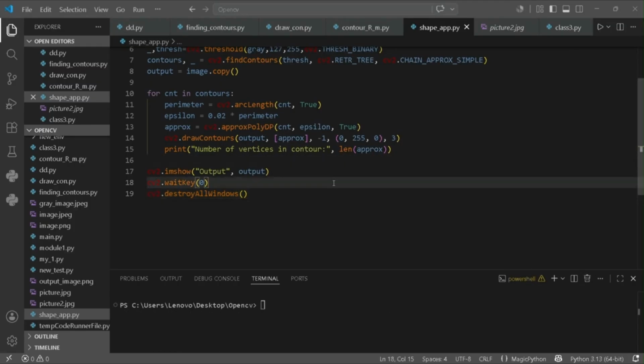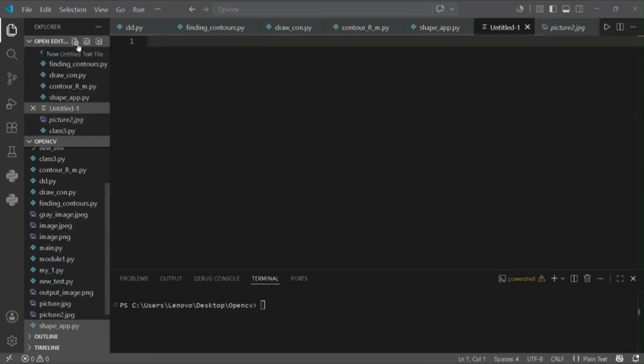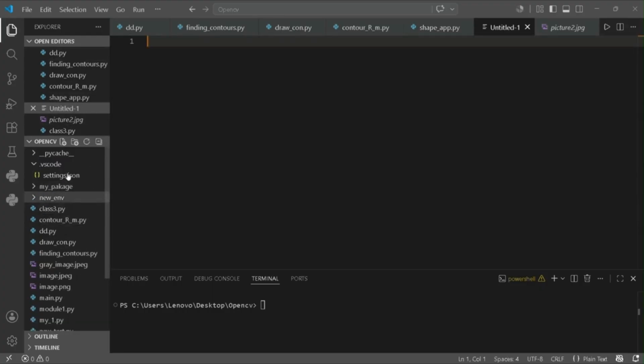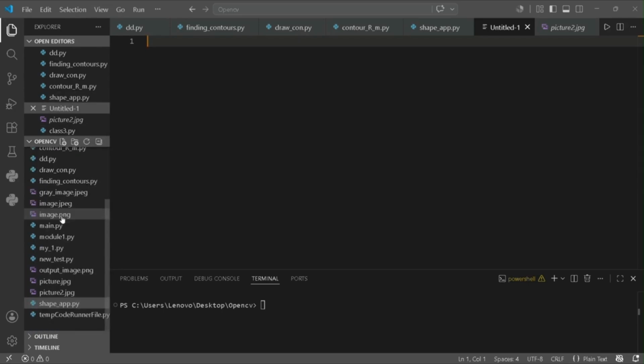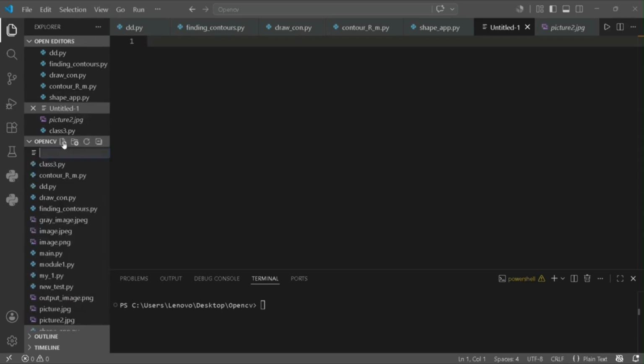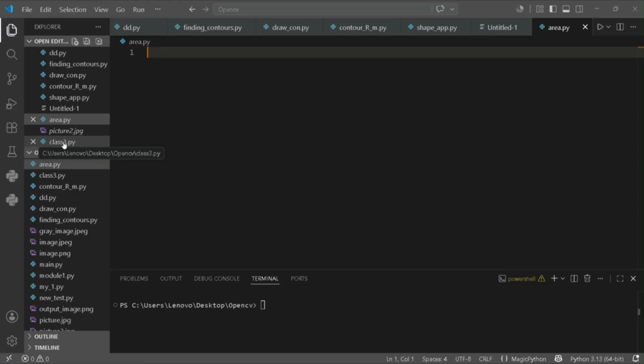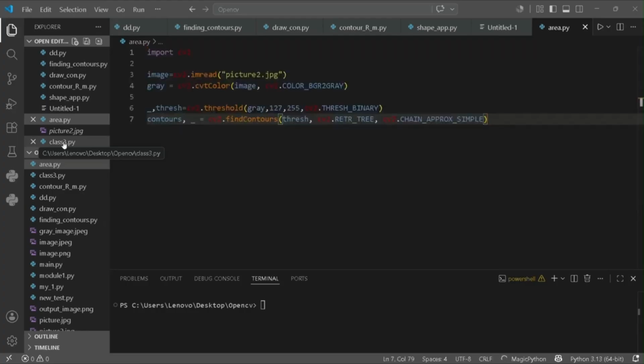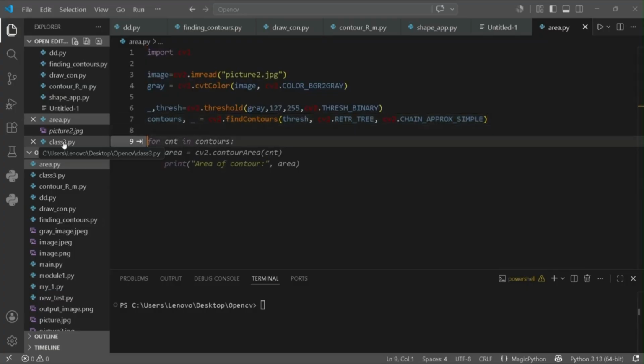Okay, now let's move to our next topic, which is the area measurement. For this, make a file here. We can just name it area.py. So we'll write here as usual. This part is the same.